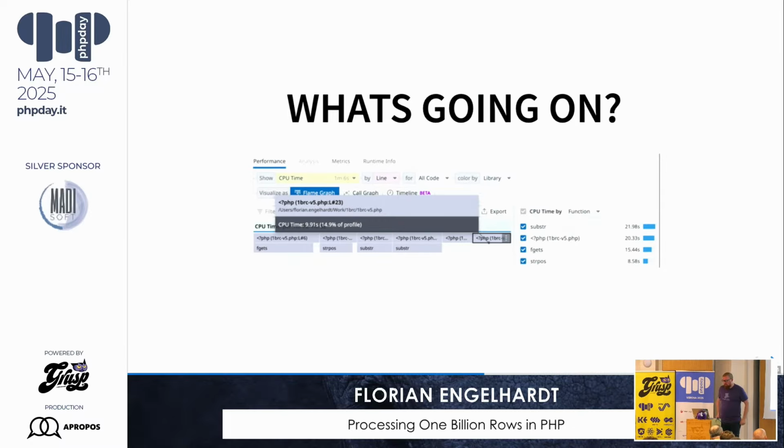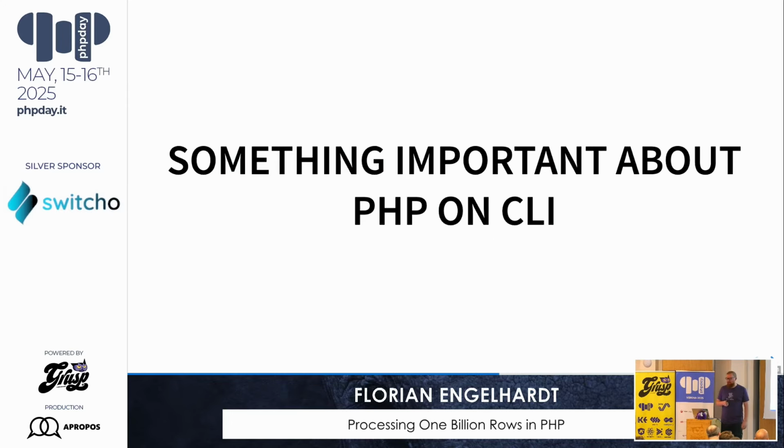So what's going on? Line 18 is still showing up. That's the array access where we do the reference. And line 23 dropped from 30-something percent to 15%. And I was looking for further optimizations in the source code, and then something struck me, something that I always forget about PHP on CLI.